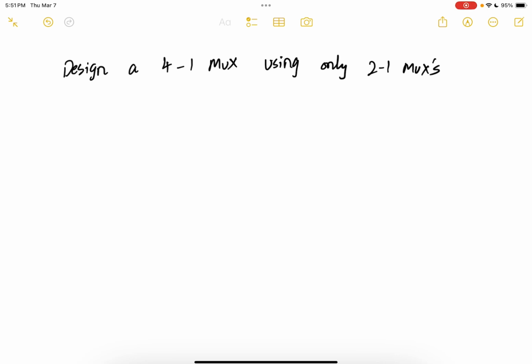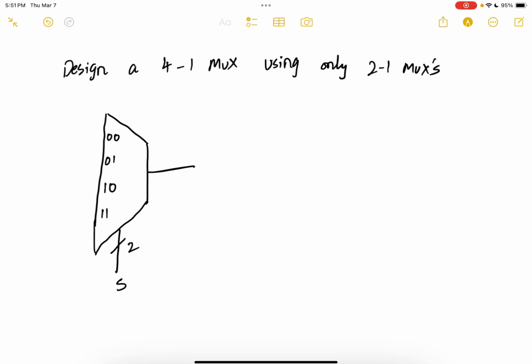Now, if you remember, a 4 to 1 MUX looks something like this. So you have port 0, 0, port 0, 1, port 1, 0, and port 1, 1. And you're going to have two select lines or a select line of width 2. And your F. So this one will be I0, I1, I2, and I3. So how do you design the system using 2 to 1 MUXs?